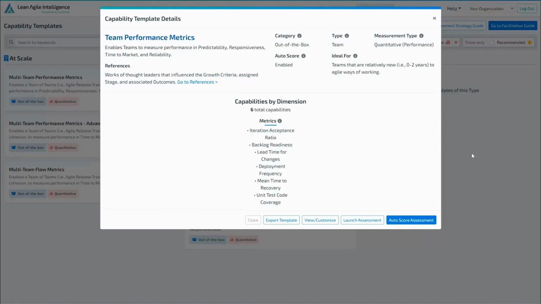Each of our out-of-the-box quantitative capabilities is also fully configured for auto score. Every one of them already has an associated metric. Let's dive deeper into this quantitative capability template to give you the full picture. Later in the video, we'll also show you how to create a custom quantitative capability template and capabilities to support auto score. Let's navigate to the template builder by clicking View/Customize.